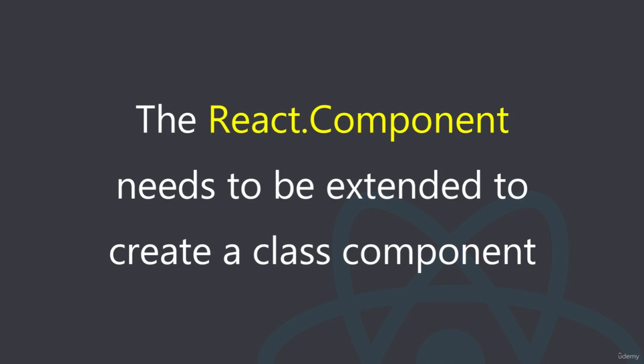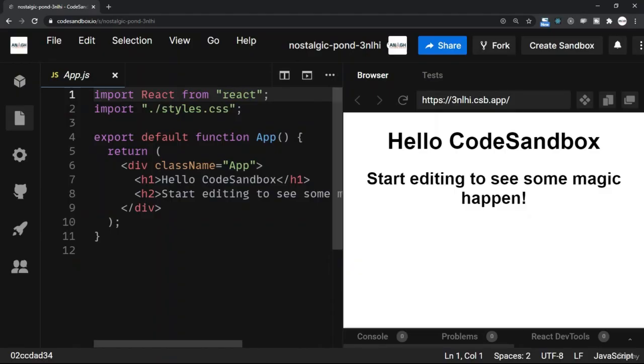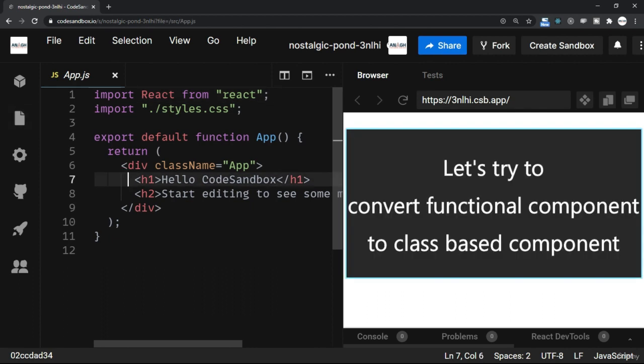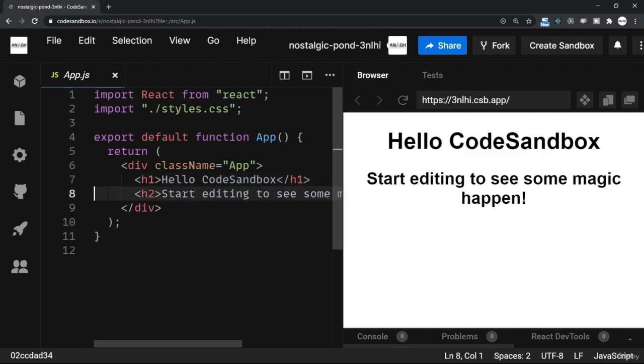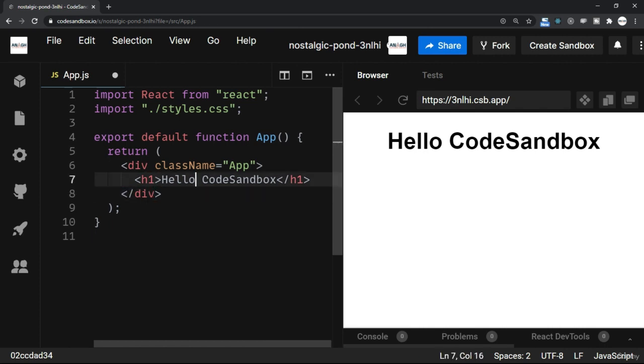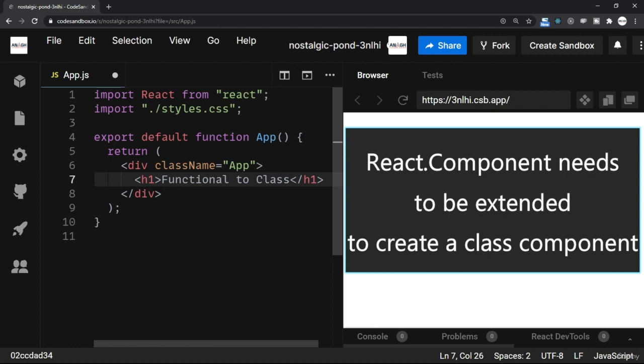So let's check a class component first. I'm going to open CodeSandbox, where you will see that there is a functional component by default. Assume that you want to convert this very functional component to a class-based component. Let me just change the h1 here. I'm going to remove this h2 and change this text to "functional to class". Now if you want to create a class component, as I mentioned, you need to have React.Component extended.